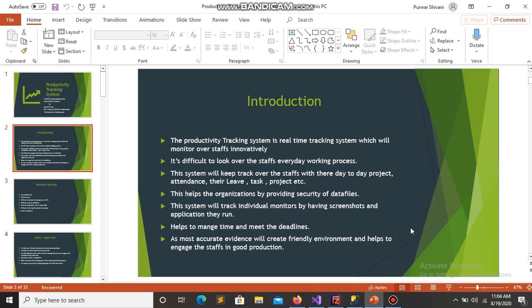What I found through the research is that it is difficult to look over the staff's working process and monitor it. So this system will keep track of the staff with their day-to-day project, their leave, their attendance, the projects they have been assigned and the tasks given by the organization. This helps the organization by providing security to the data files.